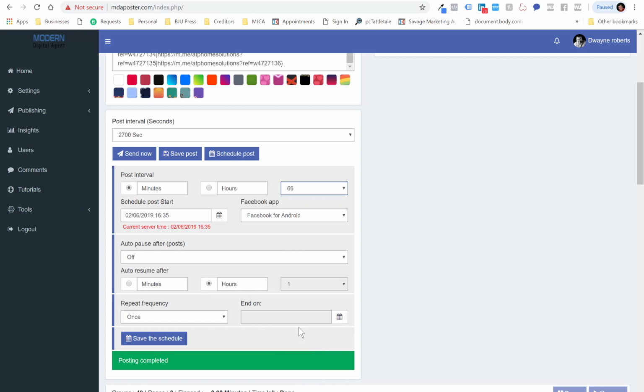So there's no rhyme or reason, but every time that you make a change, what I mean by that is every time you post a new ad or restart a campaign, make sure you change this number. We don't want Facebook picking up on any type of normalcy or any patterns that we're doing, okay?